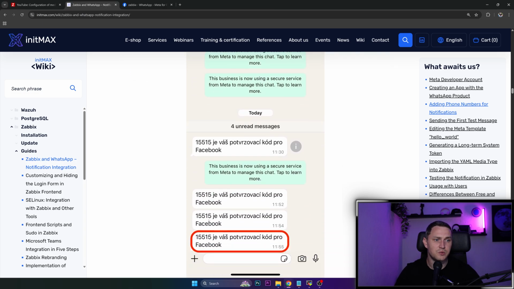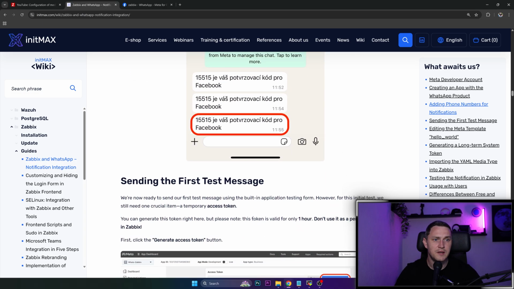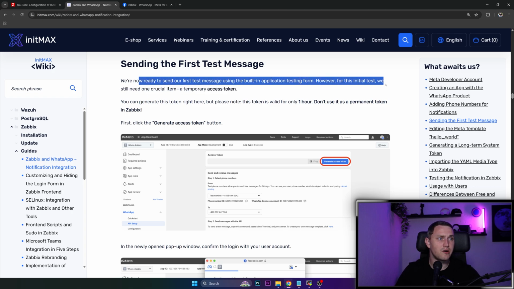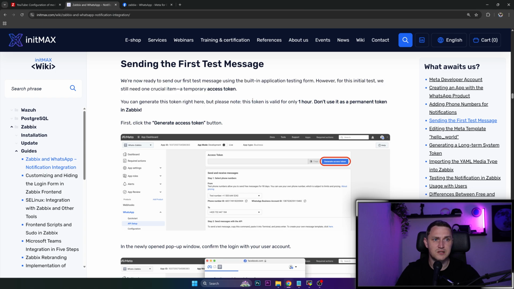So this is kind of what you will receive. This is the code. Sending the first test message. It's not going to be a real Zabbix notification, but you can send a test message just to make sure that everything that you did in the developer account at least is correct, and you can receive the notifications in WhatsApp using the built-in application testing form. However, for this initial test, we still need one crucial item, a temporary access token.